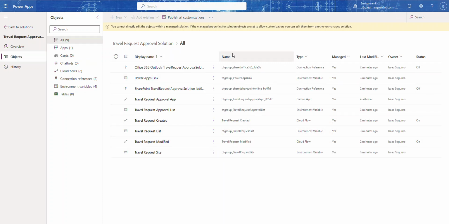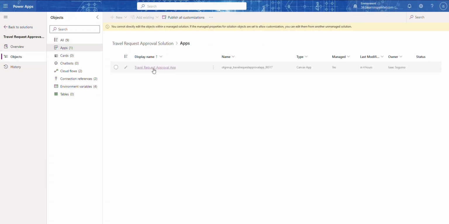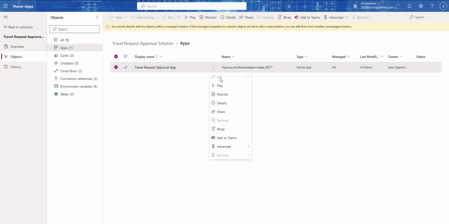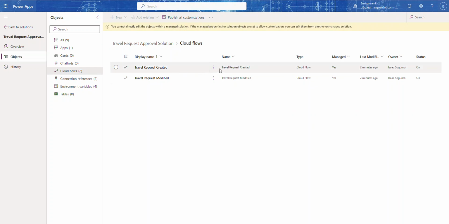All right. So now here's everything in my production environment. Let me go to my app. And as you can see, because it's a managed solution, I can't edit it. Same thing with the Power Automate as well. If you come in here, you can't edit it. So if you needed to make any changes, or the customer comes to you and says, hey, I need to make some changes, or gives you new requirements, well, you don't make changes directly in the production environment.